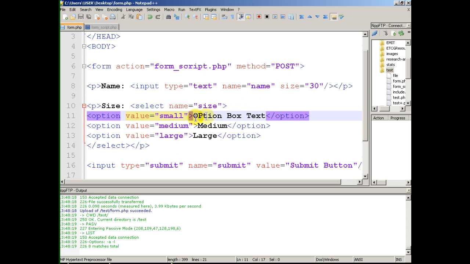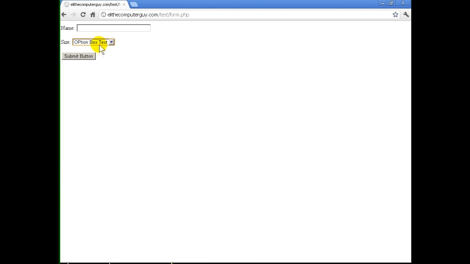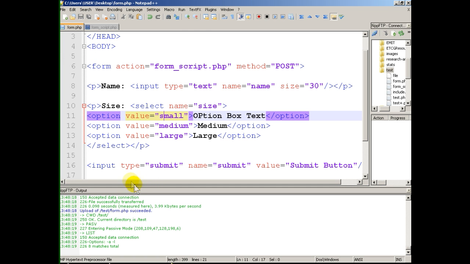What is here between the option value and the close option tag, this is what will show up in that option box. So you see option box text, medium, and large. So now we have seen how to create an HTML form, a text box, and an option box. Let's go back out to the real world, and we'll talk about radio buttons.